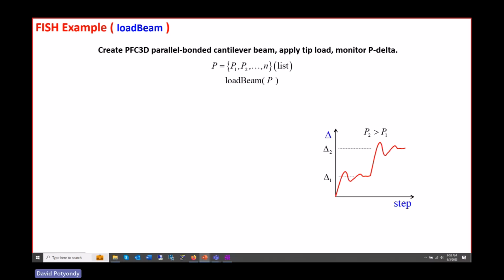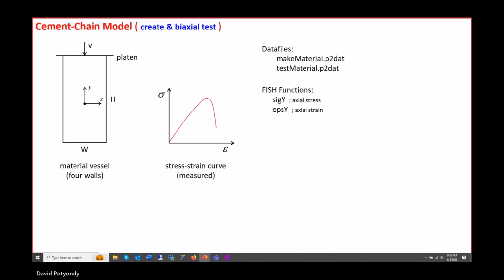Let's get the big picture again. This is what we're trying to do: make a material, test a material. So we worked through and you watched me do the make material. And now we're all going to start with that same data file and write the code that's going to allow us to perform a biaxial test.